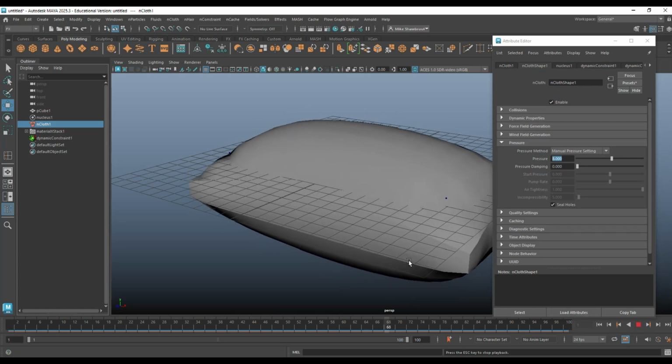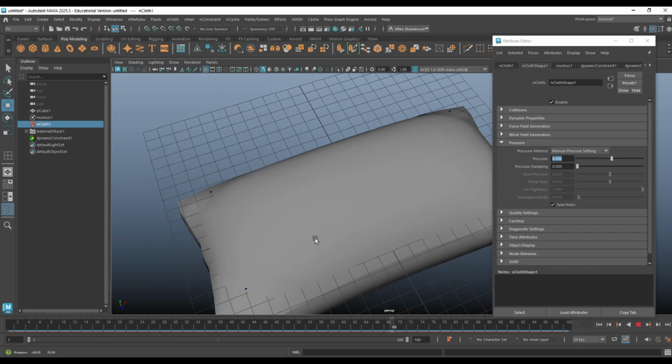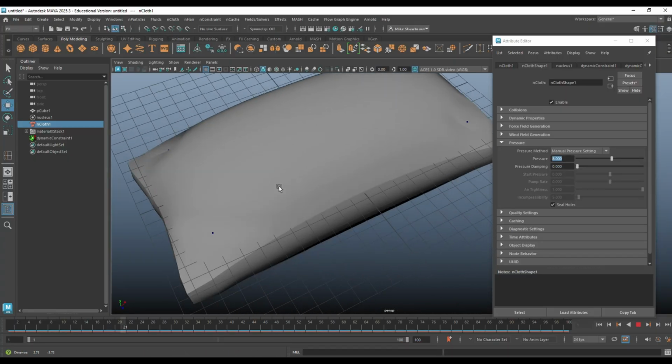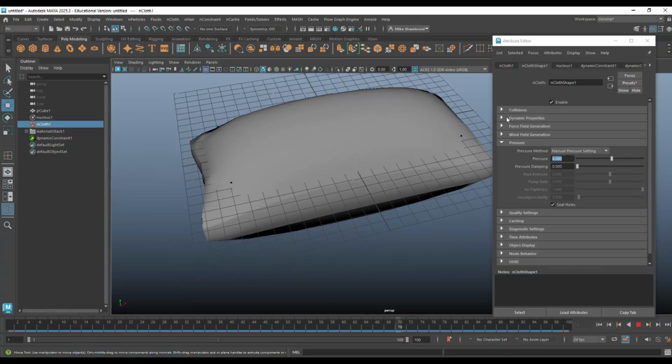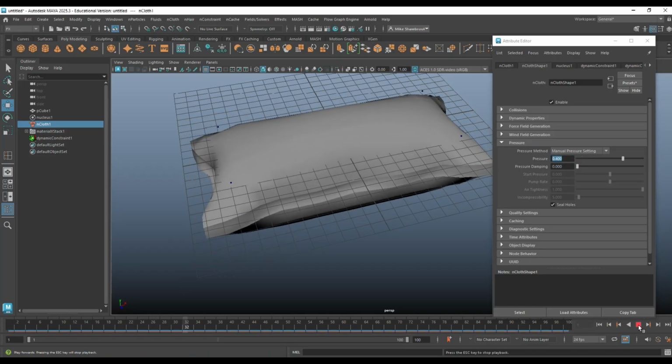you get something flopping out like that. Now, the pressure is way too high to hold that indentation that I created, right? So let's tweak that. Let's go way lower. Let's set it to 0.4. Stop, play back, recache, hit play, right?